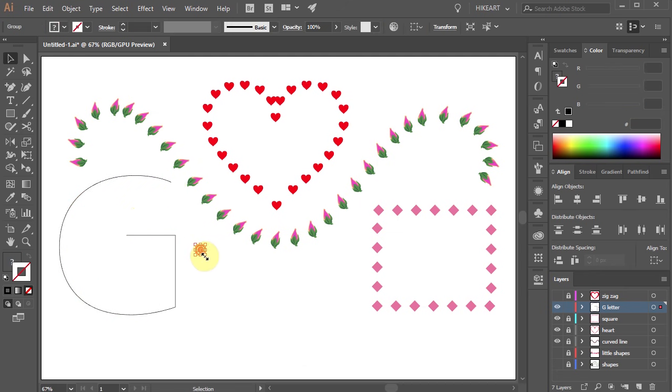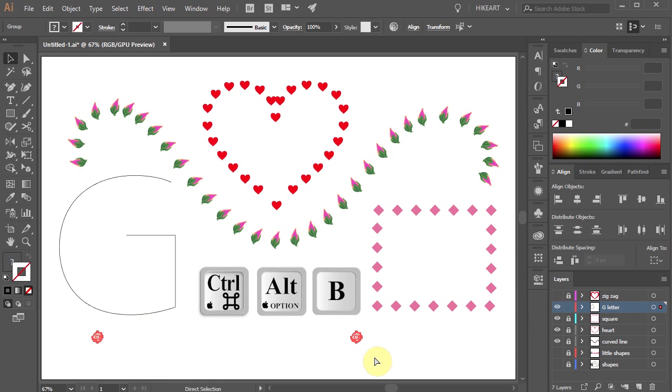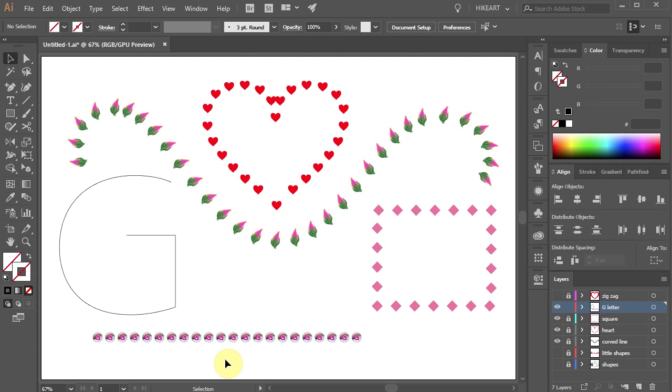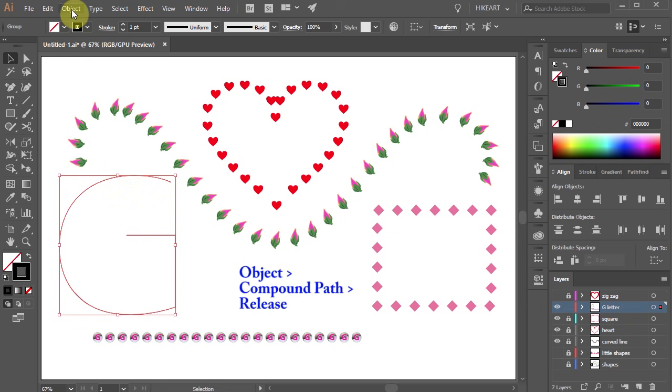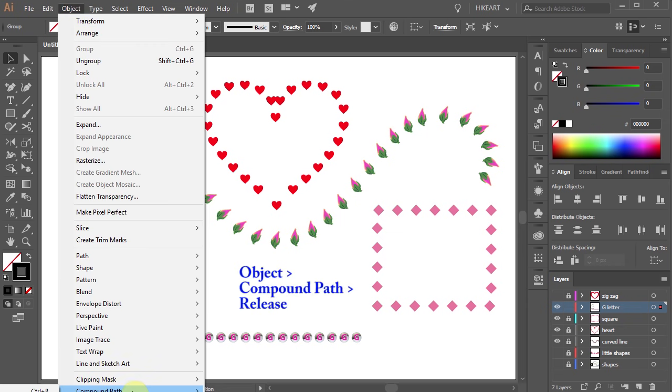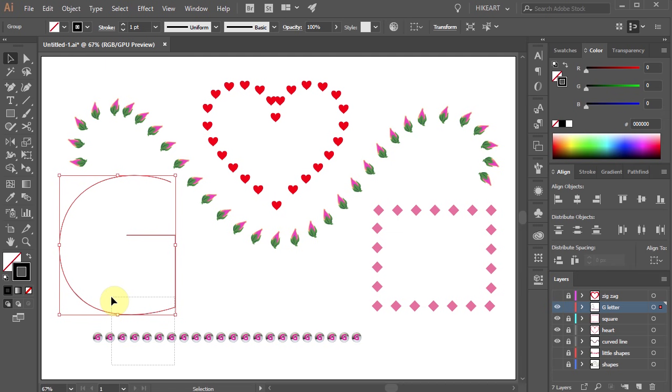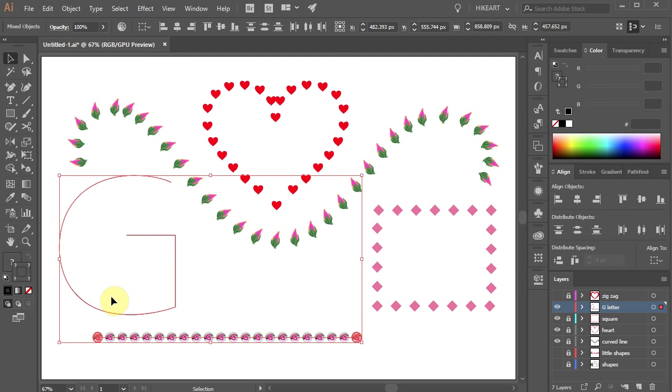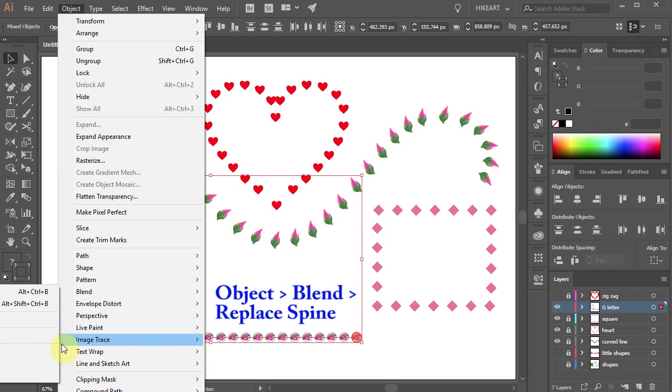Next, select a shape that you want to repeat along this path, make a copy, select both shapes, and pressing down the Ctrl, Alt, and B keys on your keyboard, apply the same blend. Before we can move to the next step, first we need to release the compound path on the letter G. Select the letter, then go to Object, Compound Path, and choose Release. Now select both the shapes and the letter, and like before, go to Object, Blend and Replace Spine.